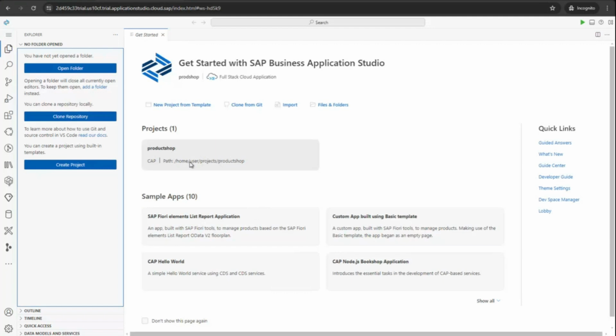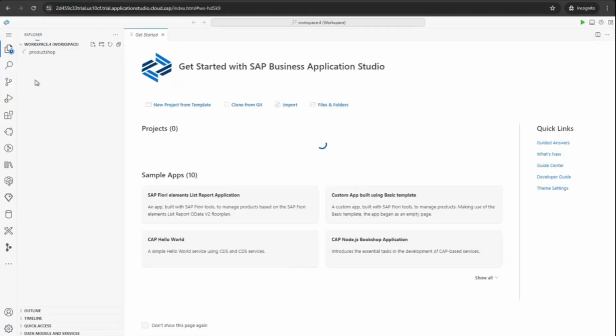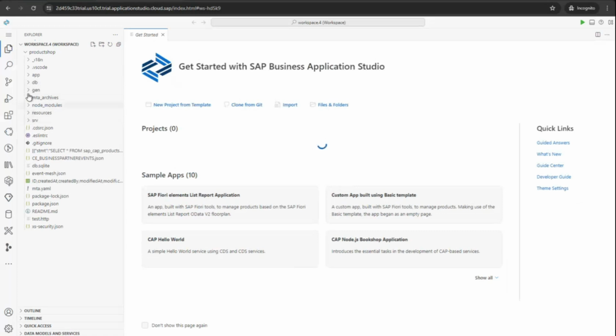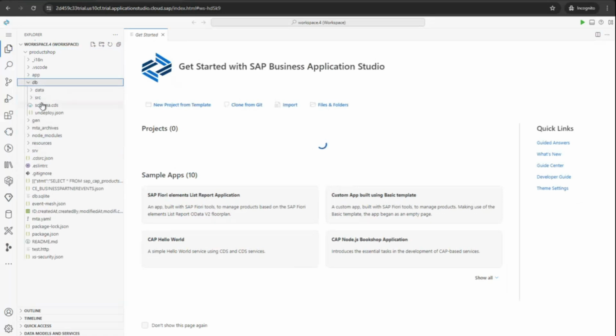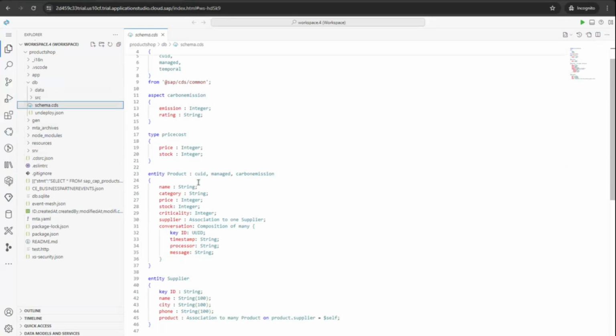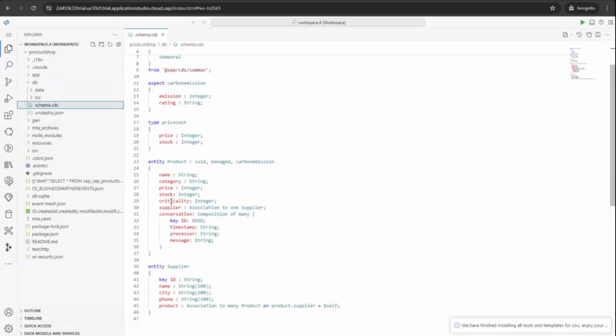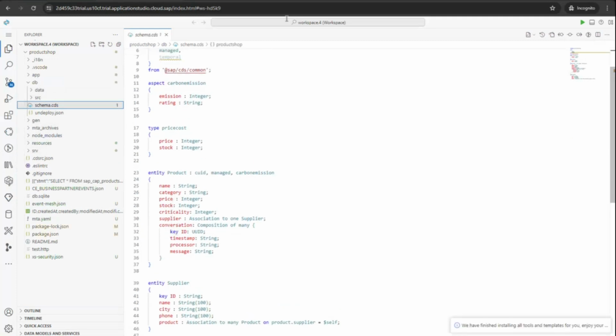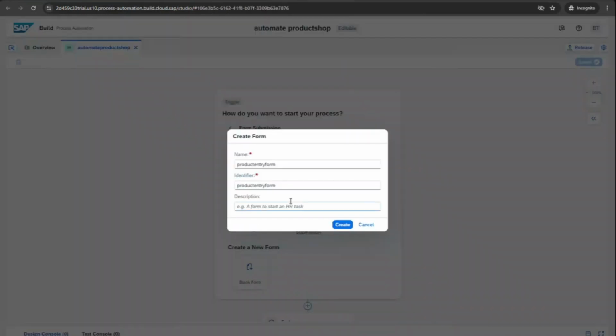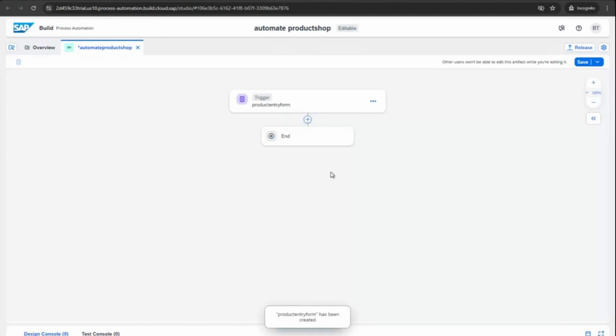So you will basically have an approval, and with the help of approval, you are going to automate this. What exactly was our product shop having initially? If you see here, we have name, category, price, stock, criticality, and then we have supplier, right? So let's fill up some data. We will click on create.